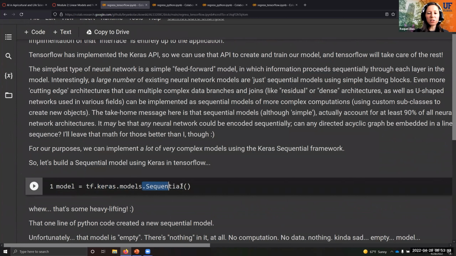And this sequential function creates an empty model. So that's how it works. For building our artificial neural network, first we use the sequential function to create an empty model, and then we start to add the building blocks of that neural network. We start adding layers, we start adding activation functions, we start to choose what kind of optimizer algorithm we want to use, and then we decide to fit our model to the training data. So that's the basic workflow.